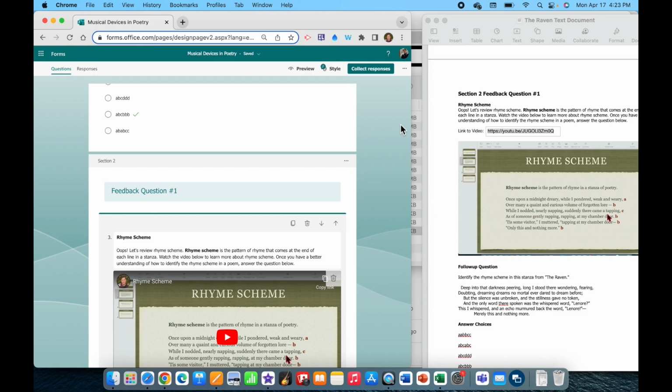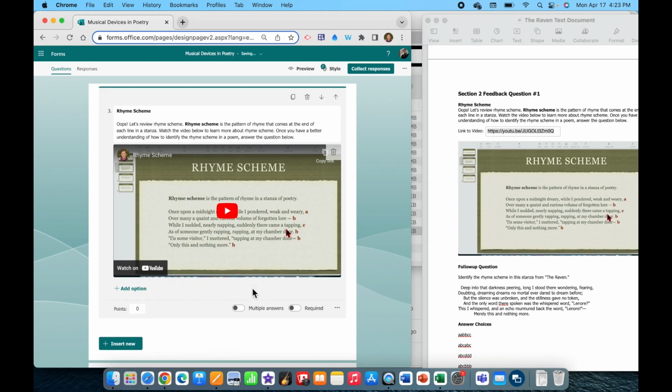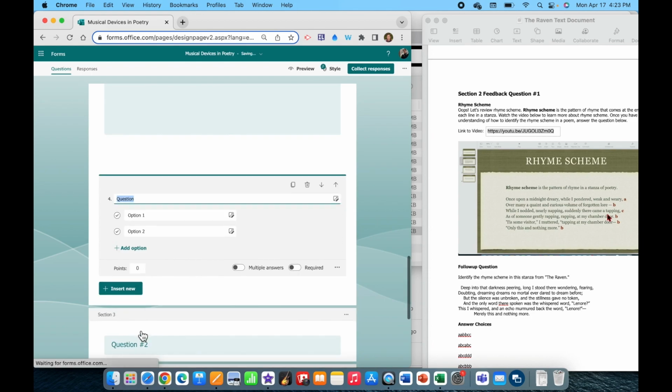Since this is not a question, delete the two answer options. At this point, students should have a better understanding of rhyme scheme, but we want to add at least one or more follow-up questions to be sure. Click on the Insert New button. Select the choice question type.